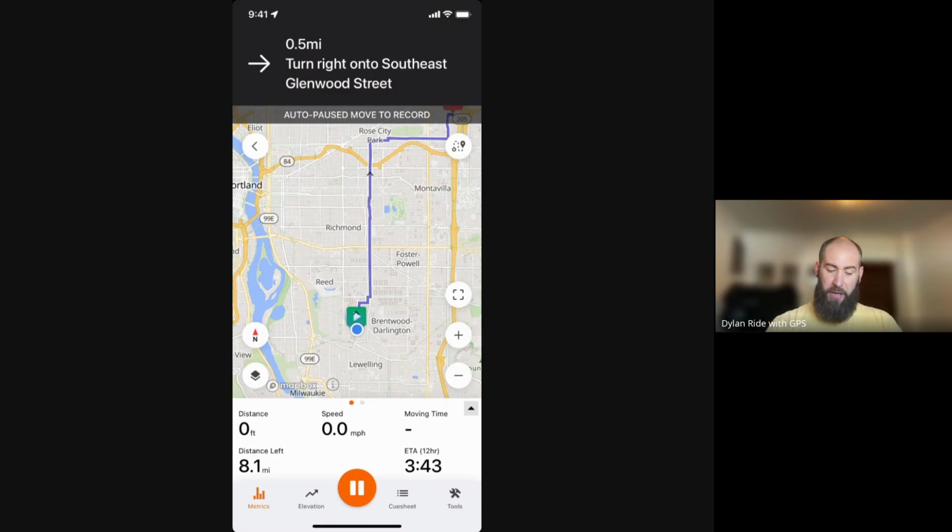Another cool metric down below here is ETA, estimated time of arrival. And basically that is based on your past ride history. Ride with GPS is averaging that information together and saying, hey, based on your past rides, this is about how long we think it's going to take you to finish this route. This number also adjusts dynamically in the moment, though.